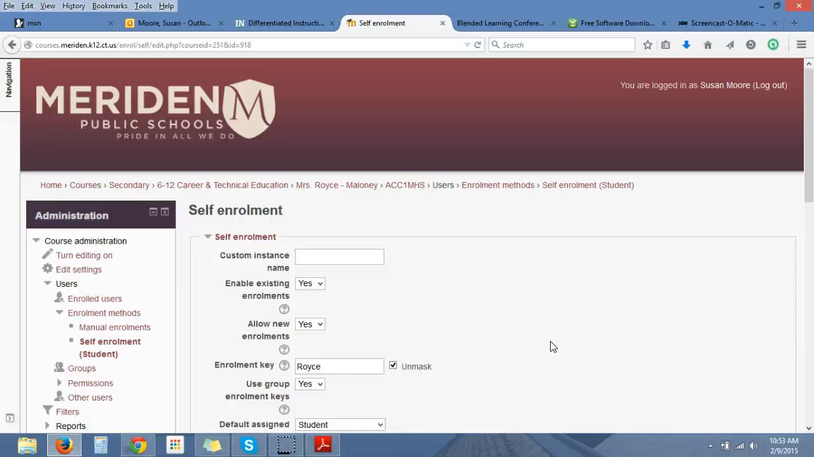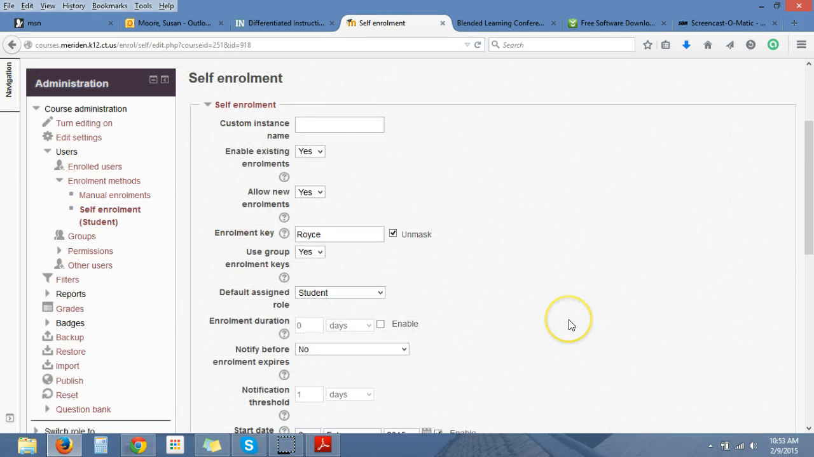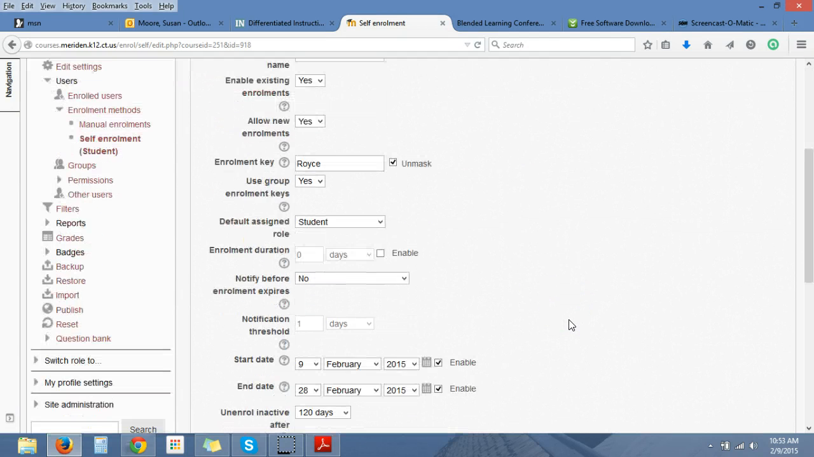The enrollment key can be anything that you want, but you do want it to be something that you're going to remember so that as you're instructing students to enroll in the class, you have the correct enrollment key. And your students will now be ready to access your course.